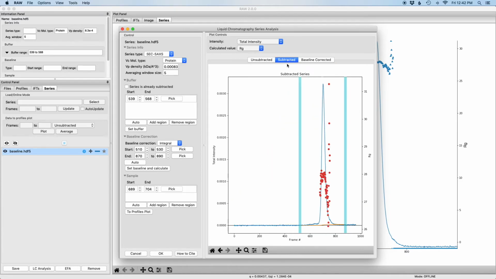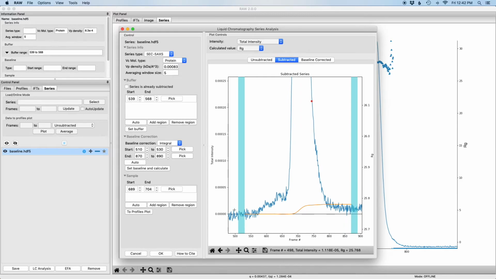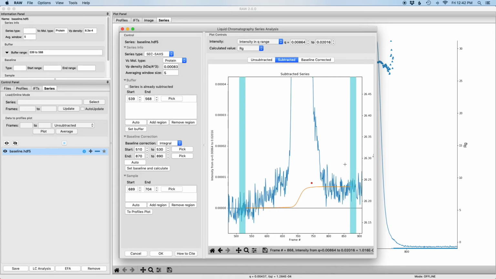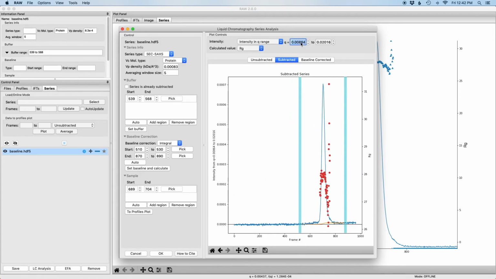If we go back to the subtracted plot, and we can zoom in on the baseline region here, you can see the orange line is the integral baseline that was applied, and you can see again it's overcorrecting. If we want to figure out what region of intensity it's overcorrecting in, for example, we can set different Q ranges. So we can pick a low Q range, lowest Q to 0.02. And you can see in that range the baseline is actually correcting pretty reasonably.